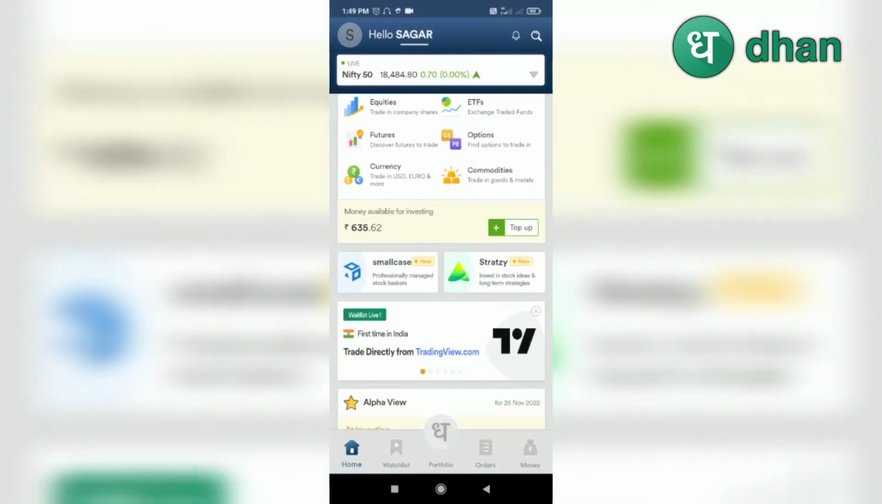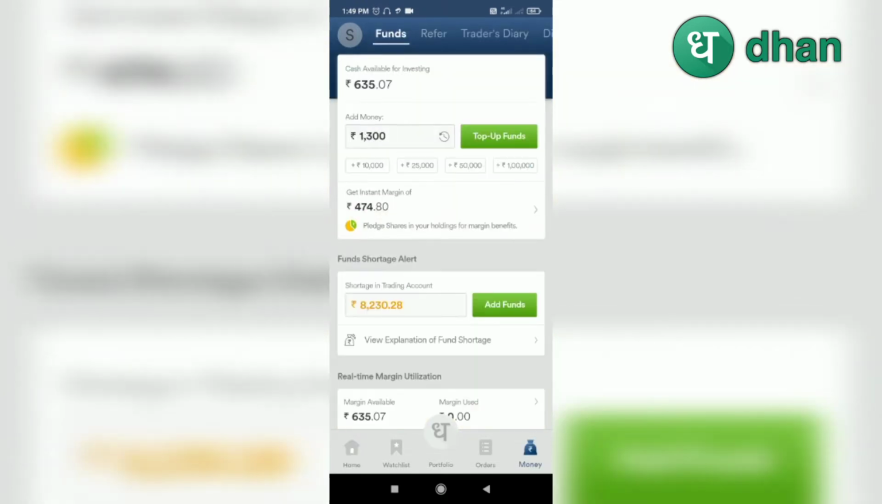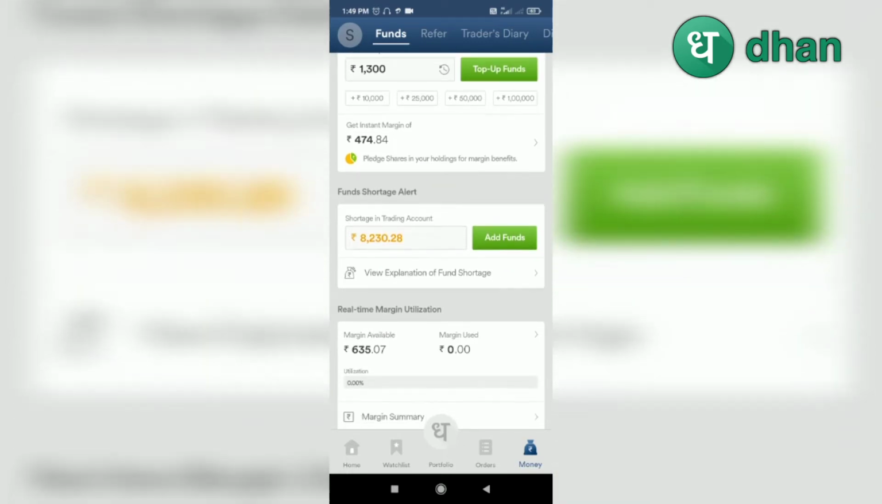Coming down, you can see the money available for investing. You can also click on top up, and then you can choose the money that you want to add. It also shows me how much instant margin I can get by pledging my shares. So quite helpful, you can say.